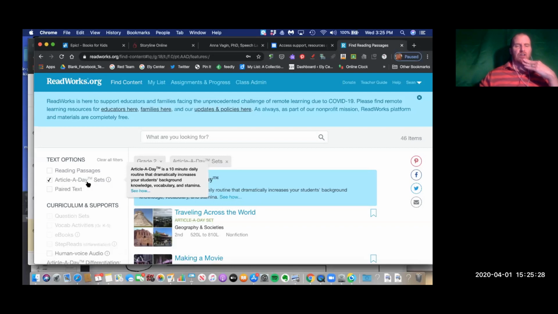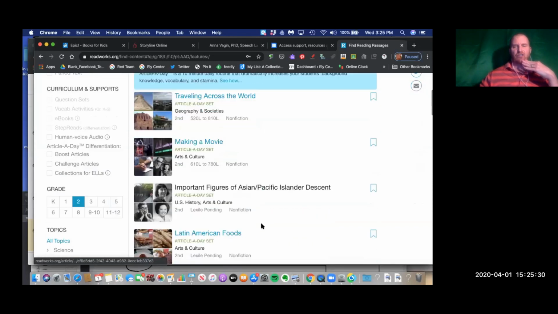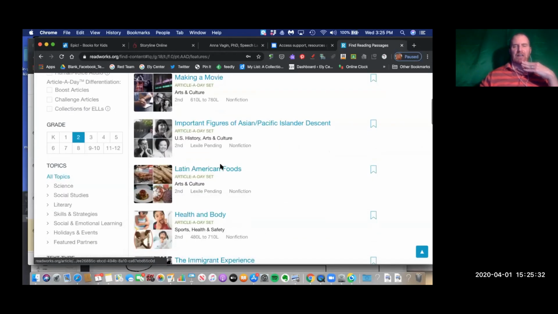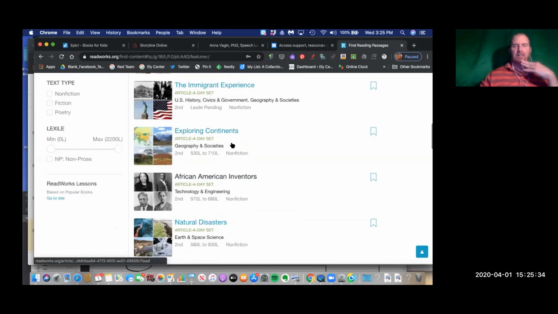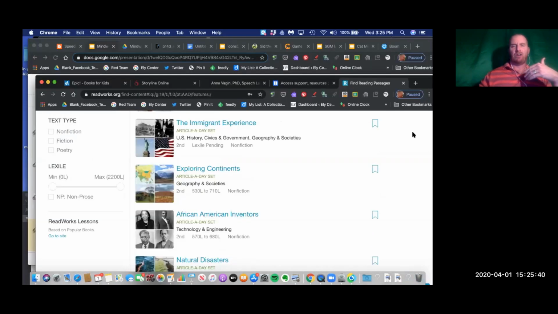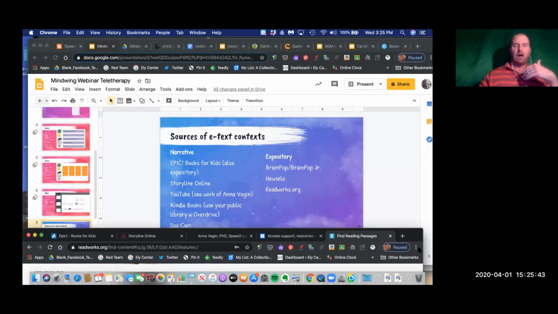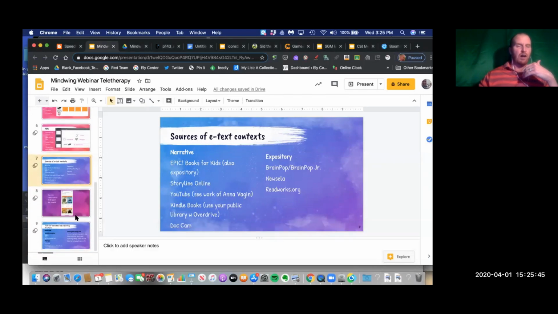ReadWorks has these article-a-day sets that are more contextual, like making a movie or Latin American foods or health and body or exploring continents. So it's got a bunch of articles that are related to that topic. I like to work in a topic flow with my students.